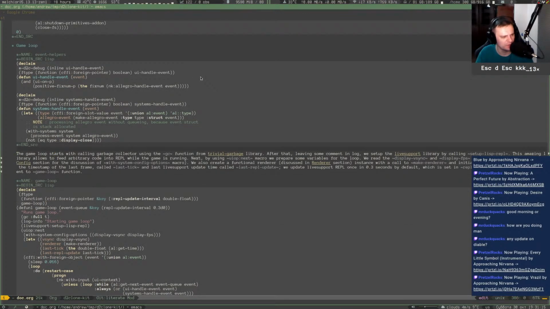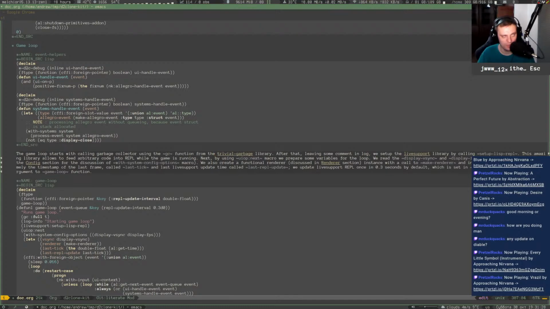So garbage collection. Yeah, right. The garbage collection using the GC function from trivial garbage library. Should I put the here? I'm obviously not a native speaker. So game loop starts with calling garbage collector using the GC function from the trivial garbage library. Yeah, I guess it wouldn't hurt. So after that, leaving some comment in log, we set up the live support library by calling setup LISP REPL. This amazing library allows to feed arbitrary code into REPL while the game is running.